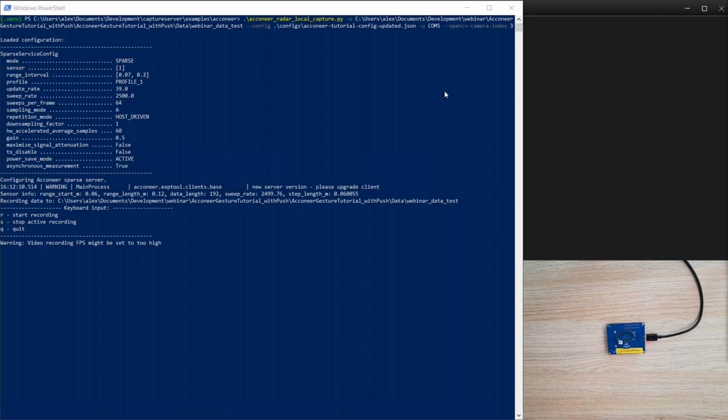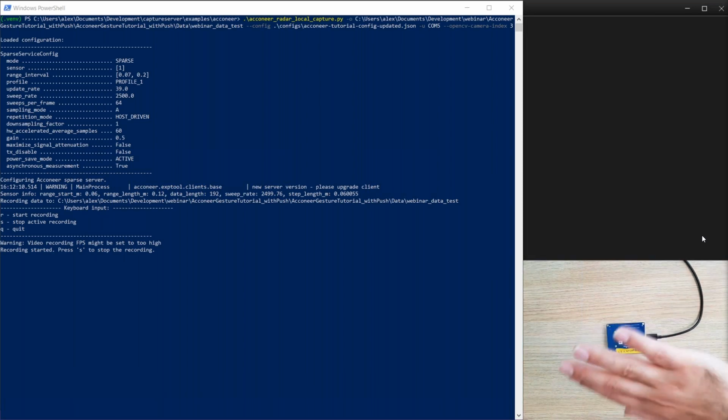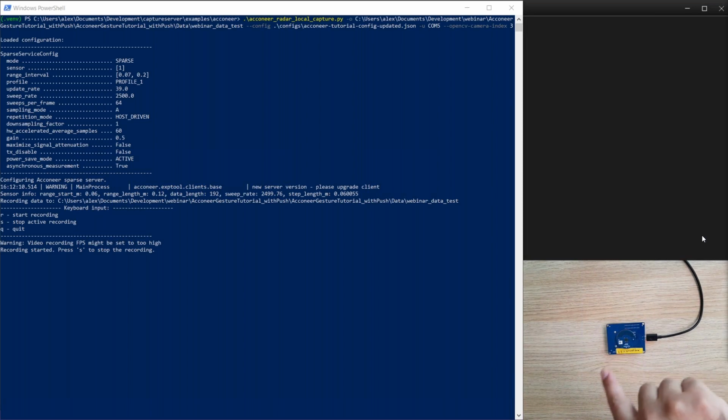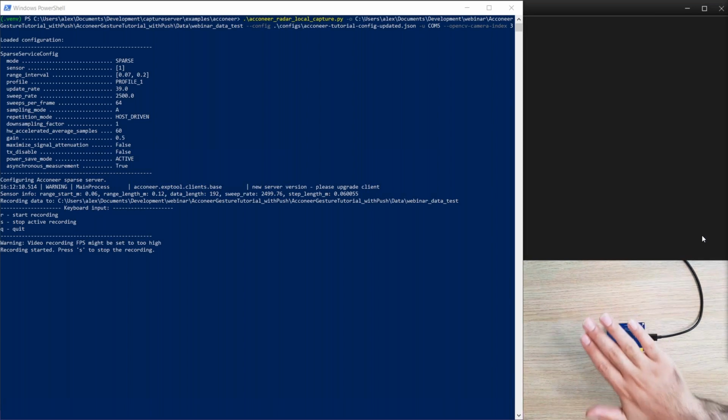This is based on our tutorial project, which is available to all our customers. We can see that it has started now and it's recording the video. But to actually save the data, we have to hit R. The commands here show you what you can do. So let's start the recording. Now we're actually collecting data. Let's do a wiggle gesture, then a vertical finger rotation, and then a push. These are the 3 gestures that we'll be showing today.